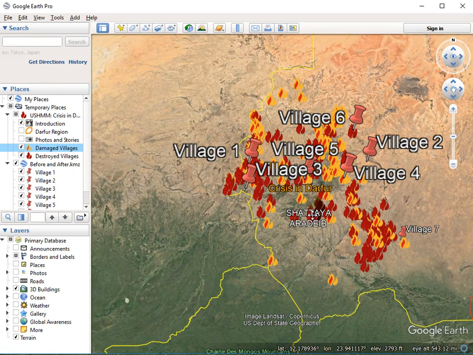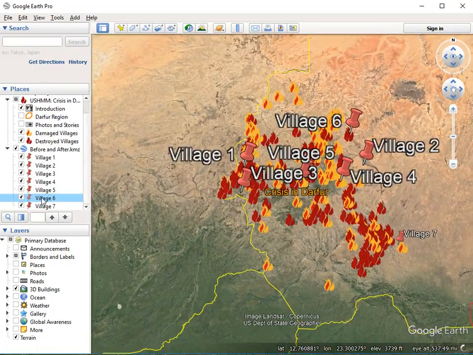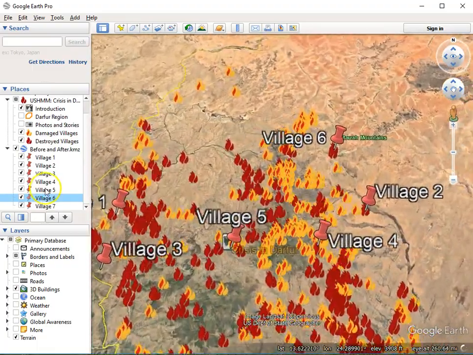What I want you to do is use historical imagery to look at a village before the crisis, usually in the early 2000s, and then after the crisis has taken place, usually an image that's taken fairly recently. Because the historical imagery doesn't cover the entire area completely, I've created this file that shows these villages that I know that there's imagery for. So let's go to one of them. Let's go to village number 6. I should just be able to click on village 6 and it will take me right there.